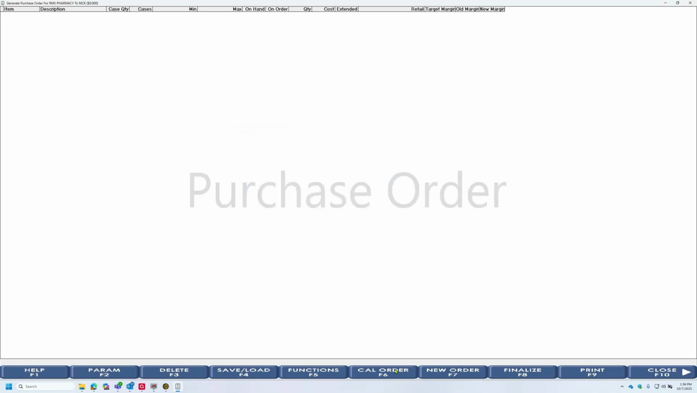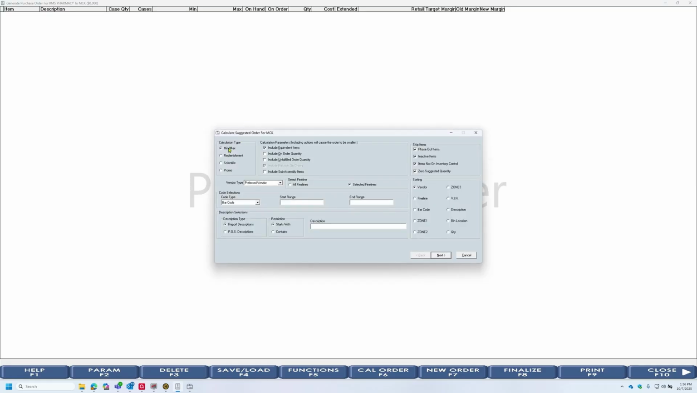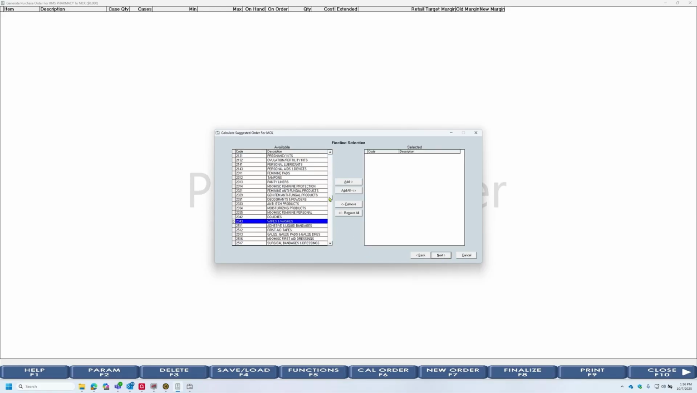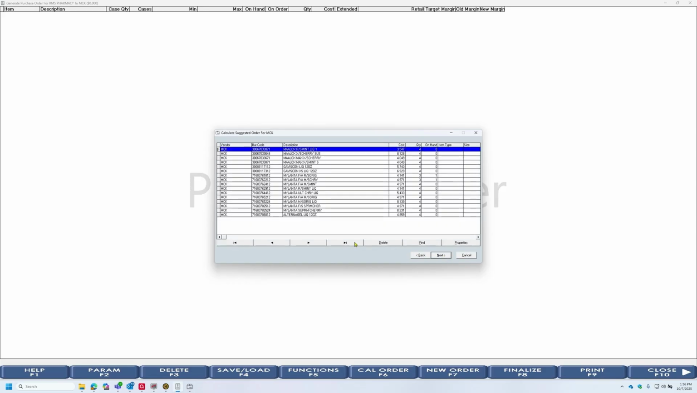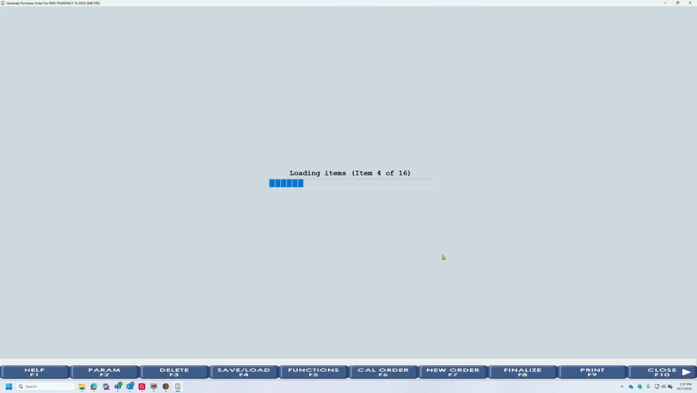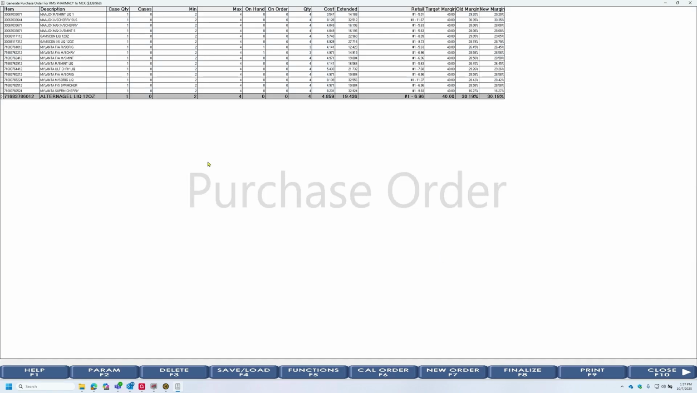I'm going to do calculate order, new calculation, min max. I'm going to skip my phase out, inactive, all of these things. Click next. I'm going to scroll down and choose just 3 fine line codes just to make this a little quicker. It calculated the order for min max and has these 16 items, so I'm going to click next and add those 16 items to my purchase order.